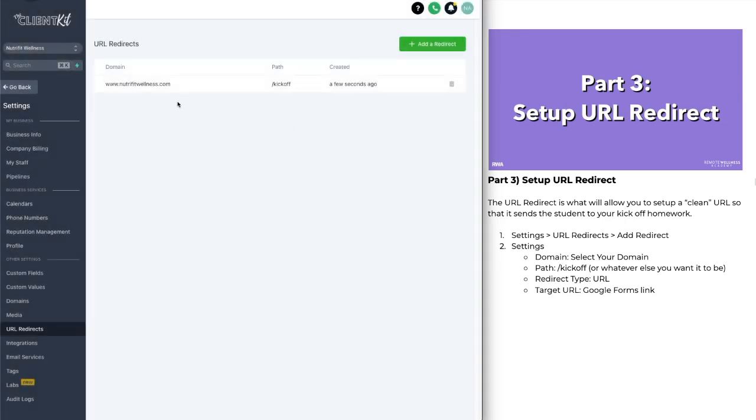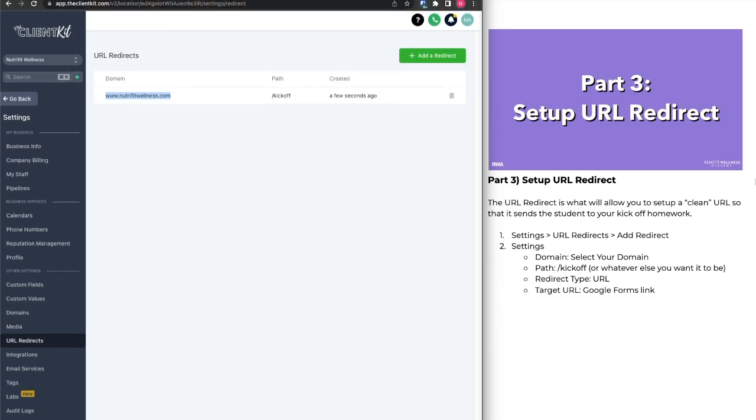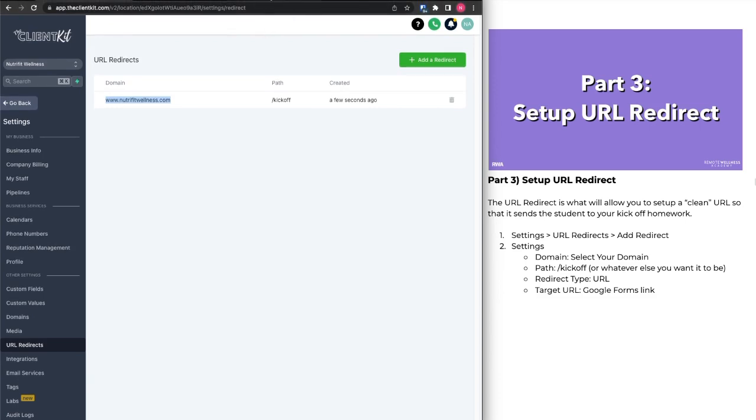Now, the beautiful thing about this is that if I go ahead and open up another tab and go over to nutrifitwellness.com/kickoff, it's actually going to take me to my Google form. Let me show you what that looks like right now. I'm going to drag the screen down just a little bit so you can see, and I'm going to open up a new tab.